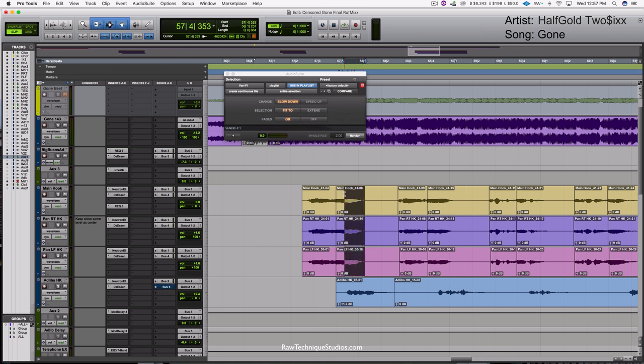So let's find the word. I'm alone. I don't want to chop off the word before it, so I want to find exactly where it is. I'm alone. Okay, so it's right there. And let's try just muting it. Now that I'm alone, I'm alone.